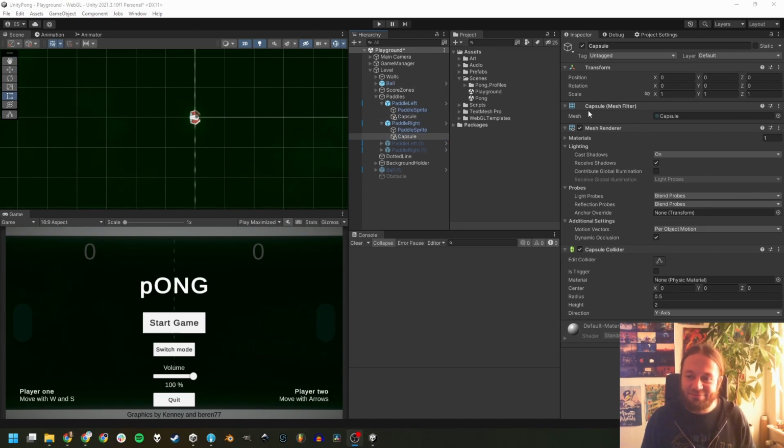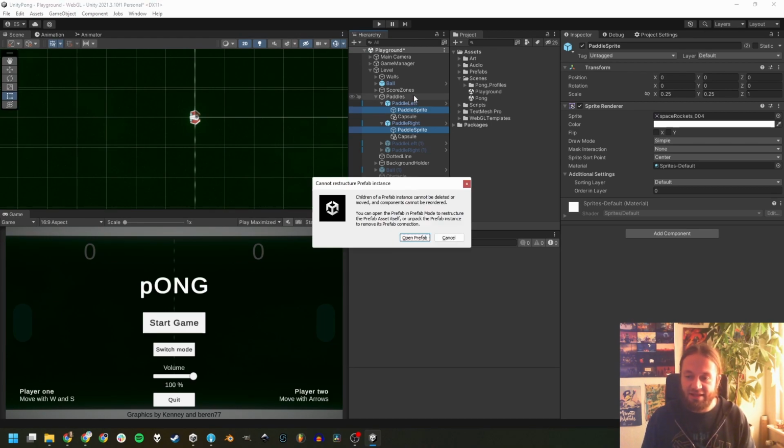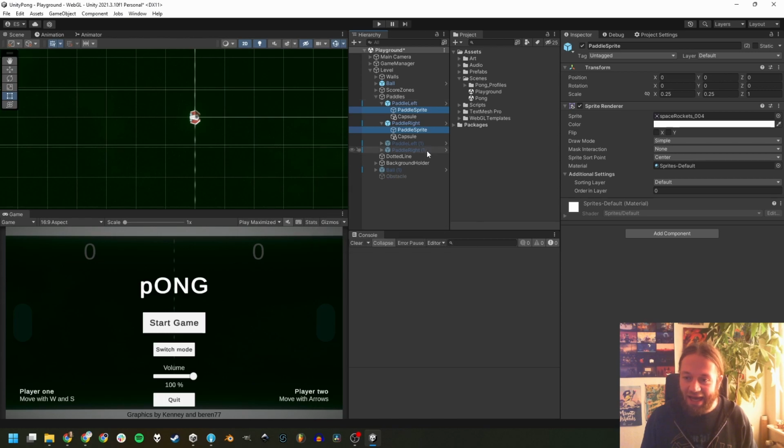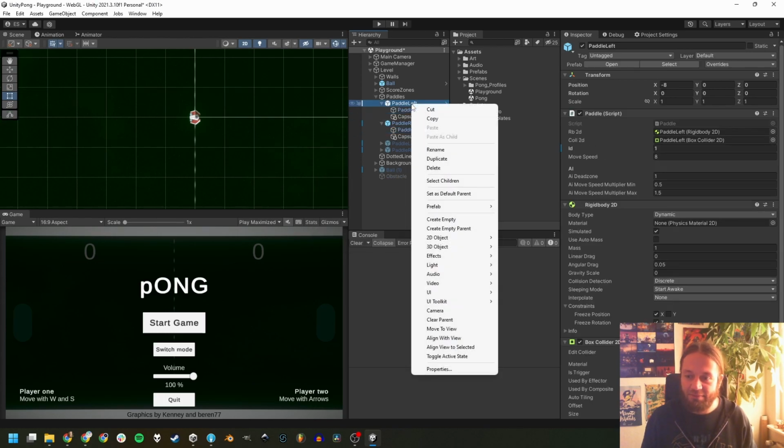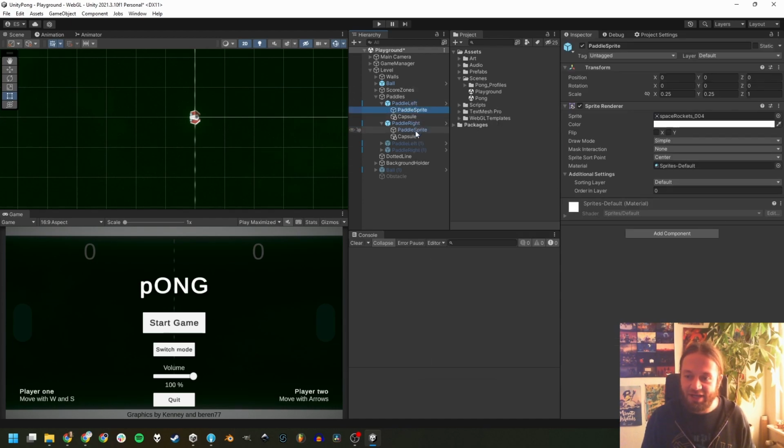Now, we don't need the sprites anymore, so select both of them. And if you just hit delete, this is not gonna work because they are part of this prefab and we would have to edit the prefab. We could now unpack these prefabs. If you remember, right-click, prefab, and unpack and remove the prefab connection, or we could leave the prefab connection there and just disable the sprite renderer here, and this works because this is something that we change in the scene.